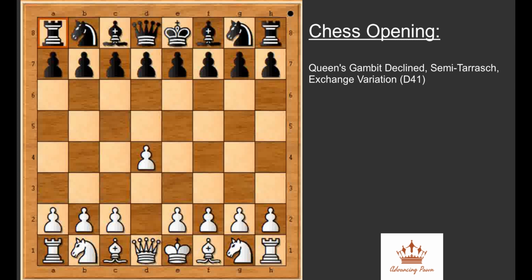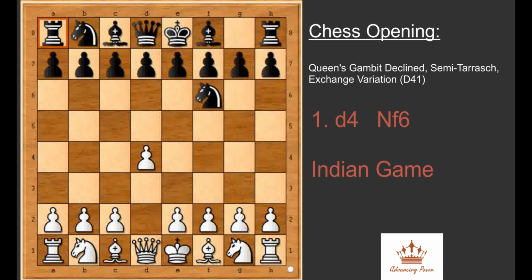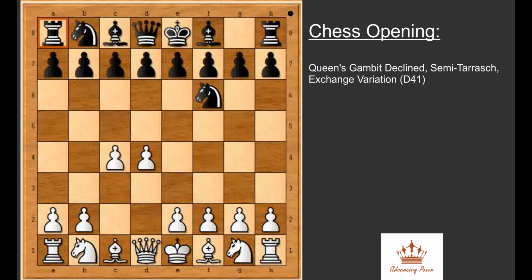d4, which is a queen pawn opening, and black's response is Nf6. It is the Indian game. White follows it up with c4. It's a typical follow-up move in many queen pawn openings, and black responds with e6. At this stage, it's called East Indian Defense.